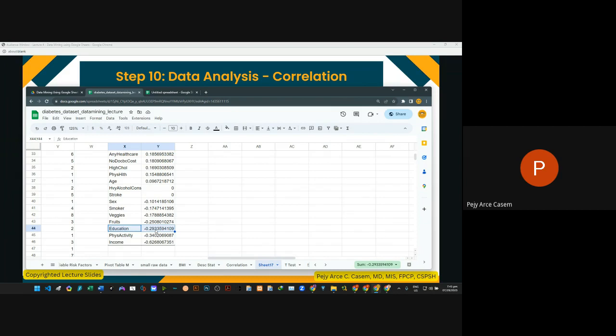Okay? So yan. So we can support that one, no? So that when we recommend, we can support it by this evidence that as the education goes higher, so as the patient is more educated about diabetes, about what to avoid, about how he can prevent diabetes, siyempre, the more he will not develop diabetes.